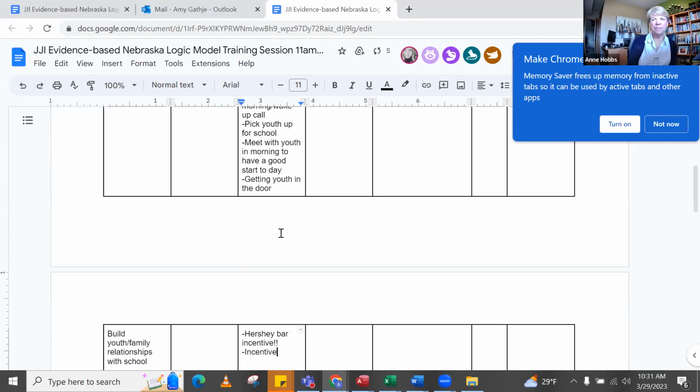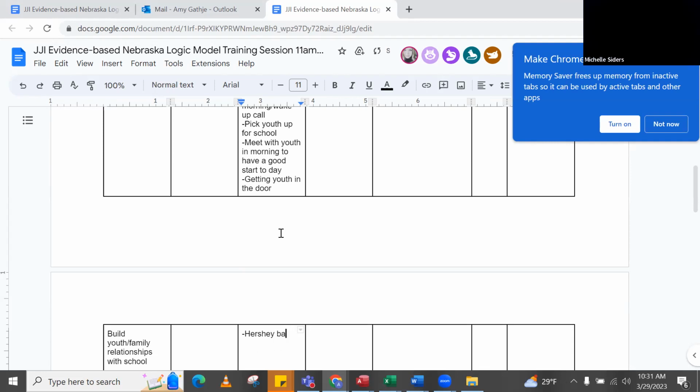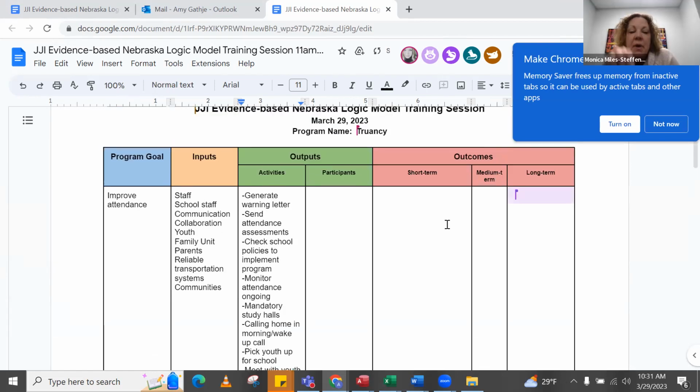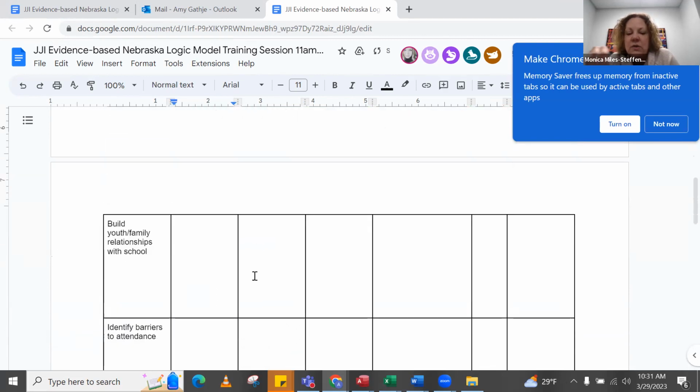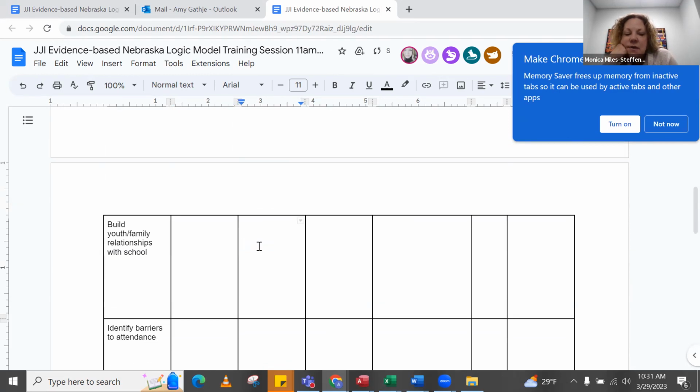I think that's a great point, Michelle, because those incentives you would want to put under inputs, right? Because those are tangible things that you need. But disseminating incentives goes under your activities, right? So that decision-making process of who gets an incentive when would go under your activities.